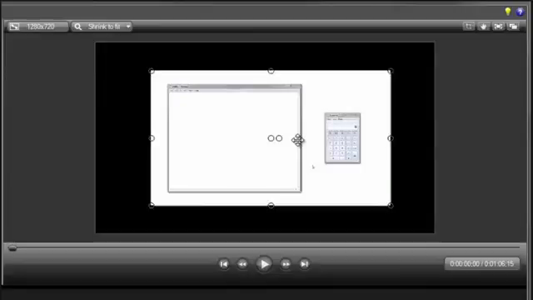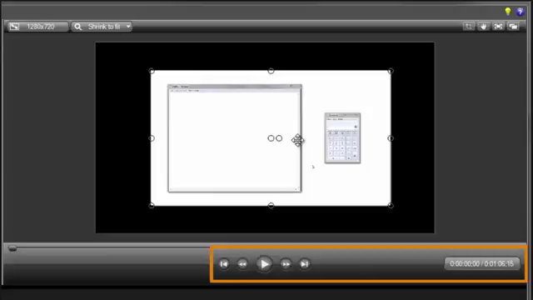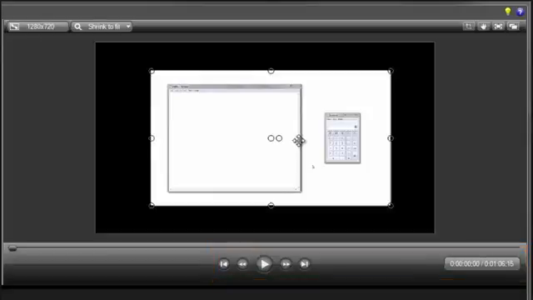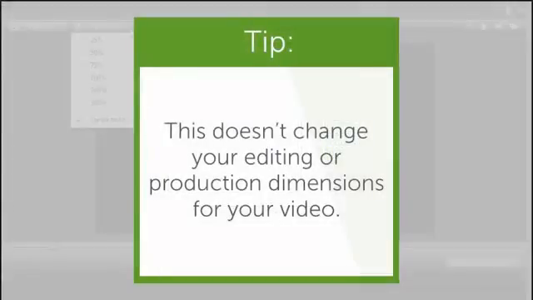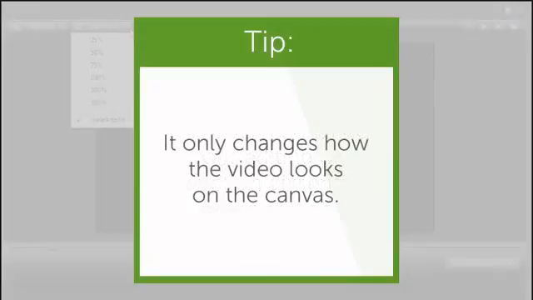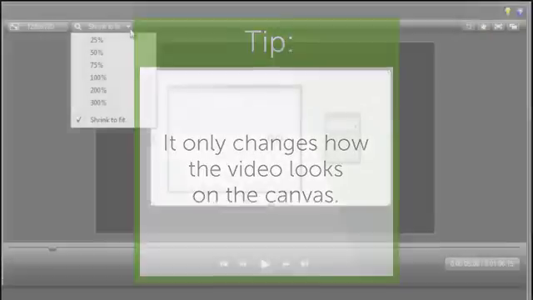Before leaving the canvas, there are a few more things to note. Here are the playback controls and a helpful time code to show the current position of the playhead and overall duration of the video. Scrub through the video to quickly locate a specific segment. Expand this menu to change the view percentage of your video on the canvas, or choose Shrink to Fit so everything is sure to be visible. But please note that this doesn't change your editing or production dimensions for your video. It only changes how the video looks on the canvas to help with editing.